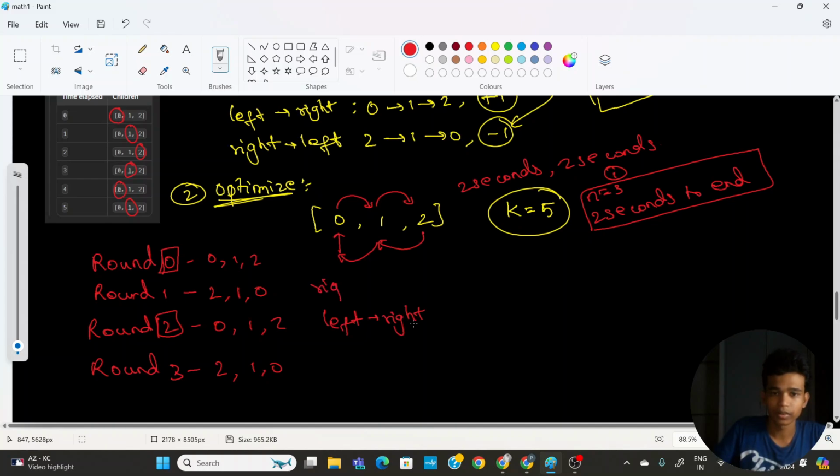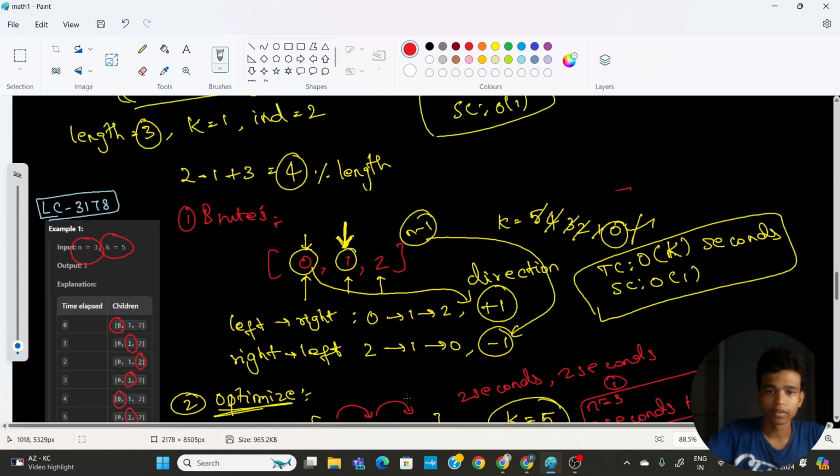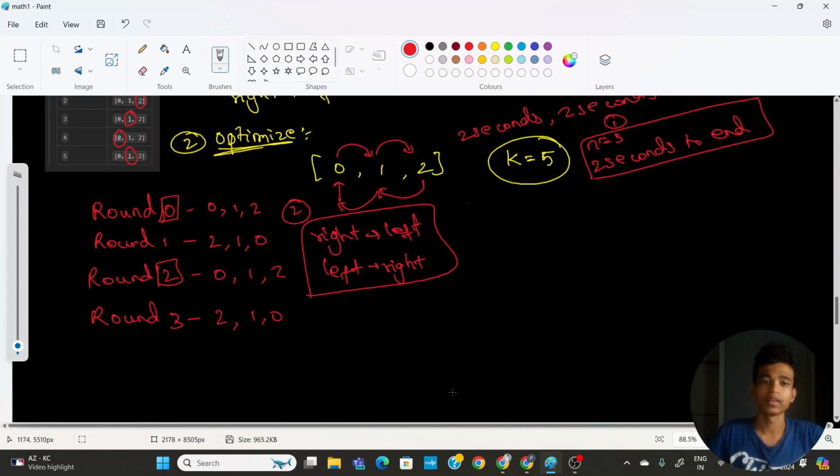For odd round, it is what? Right to left. This is my second piece of information from this example. Okay, can we use this observation to build any other intuition? Let us check.